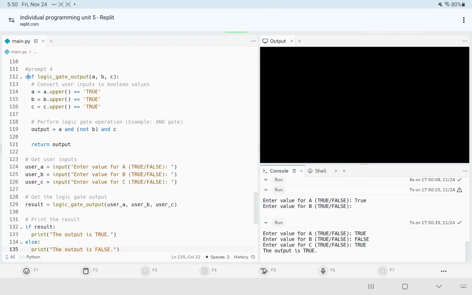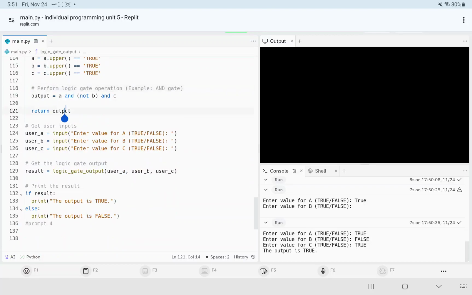So here I set up my definition, I set up my function. This is my global variable, and then I have the local variables here, which are all set to true. So convert user inputs to Boolean. These are all the user inputs. So A equals A upper, B equals B upper, and C equals C upper, and all of them are true. And then output equals A and not B and C.